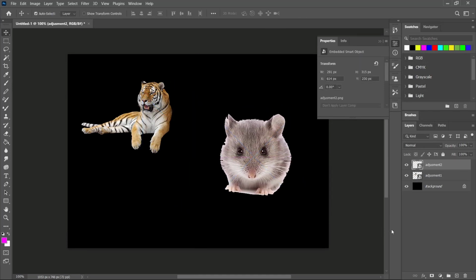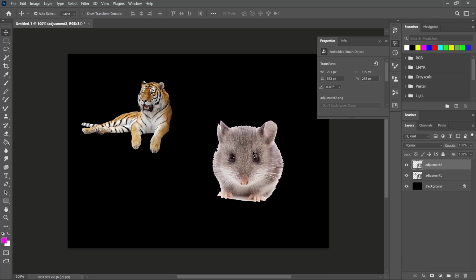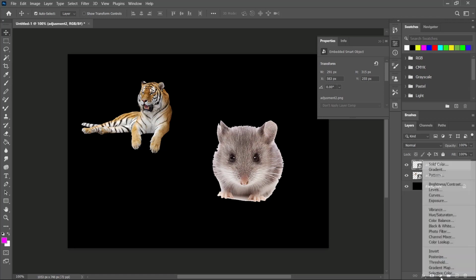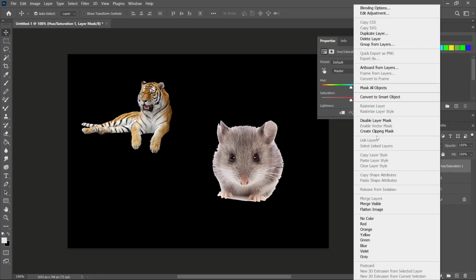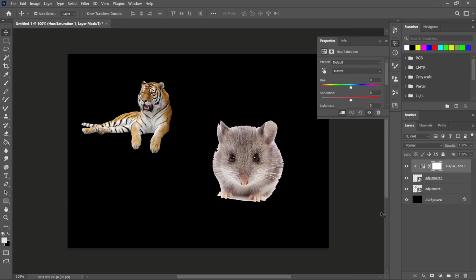Now if you want to adjust only one layer, first you can right click at this option. I will create a hue and saturation. Right click on hue and then choose create clipping mask. So if you adjust, it will automatically adjust this layer.